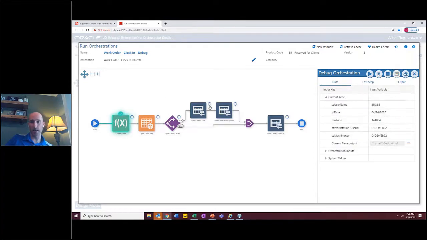And this is a great example, right? It's giving me the data that the orchestration just ran. It pulled back user, date, time, which is what I care about. I go to the next step. This is saying right now, if I have any records open for that specific user, and you can see I have a count of 0. So to me, it should hit this rule and go directly to work order clock in. That should be the way that it takes.